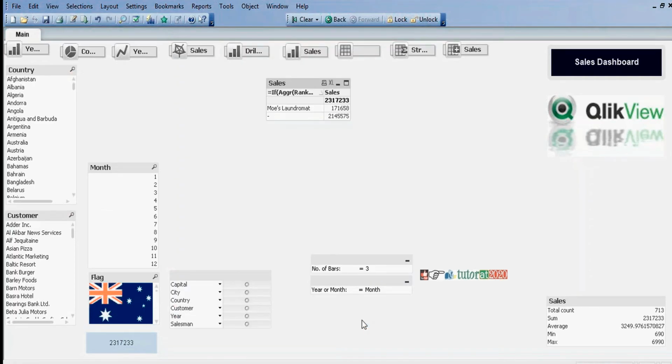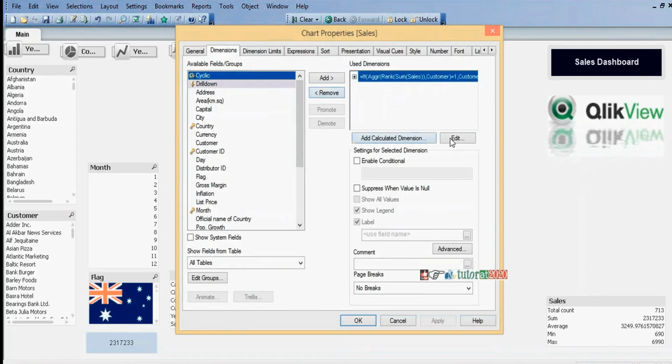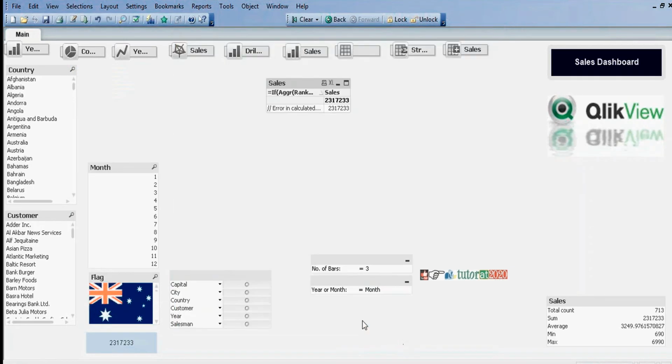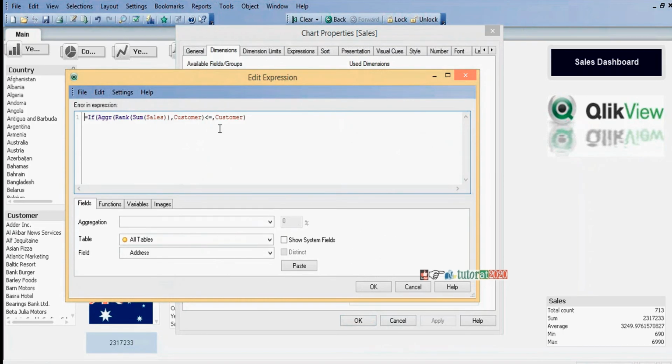Okay. Sorry, top 5 customers means if the rank is less than or equal to 5. Click on edit. If the rank is less than or equal to 5, display customer. See? Less than or equal to 5.